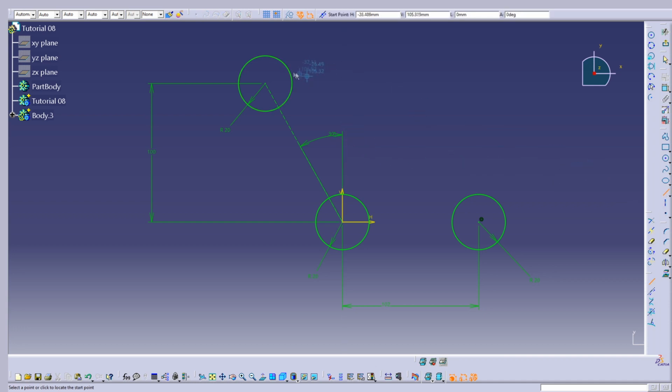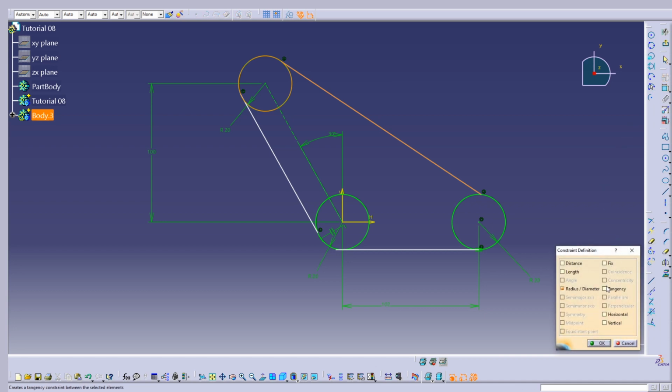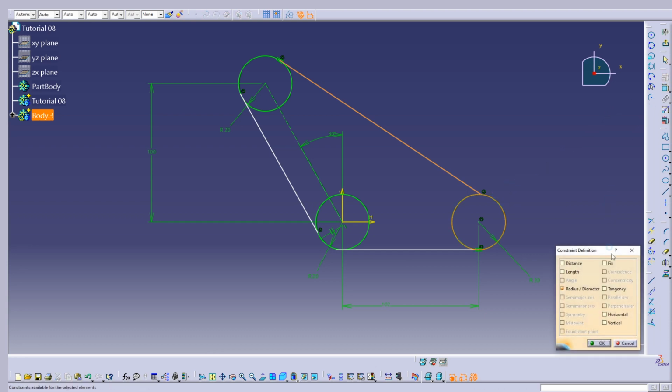So we're going to click on line, click on this circle, click on this circle, and we're going to repeat the same operation on all three circles. Perfect. Now we're going to select the line. By holding Ctrl, we're going to select the circle. We're going to click this option, tangency, and we're going to repeat it for all the areas where we need to have tangents.